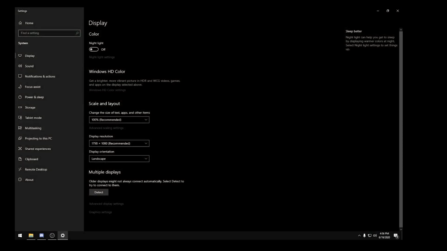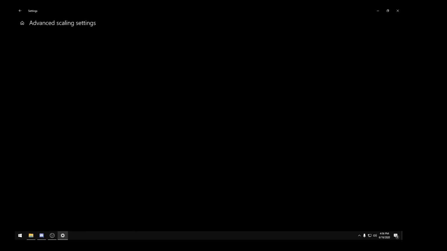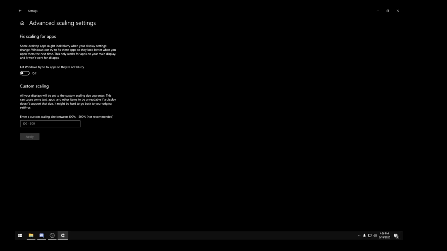Now you guys have to follow this as is. Where it says advanced scaling settings right under 100% recommended, you want to click on that. Make sure this is off. If this is on, you guys are going to have a lot of issues, so make sure this is off.